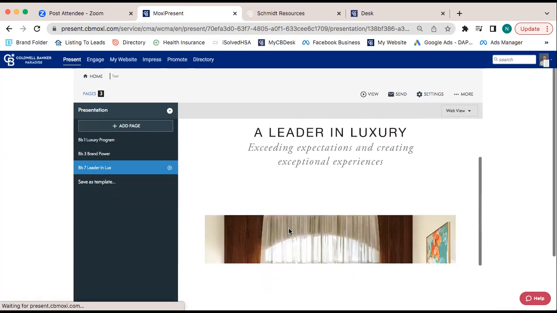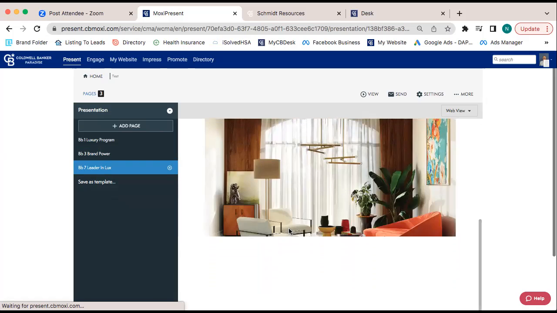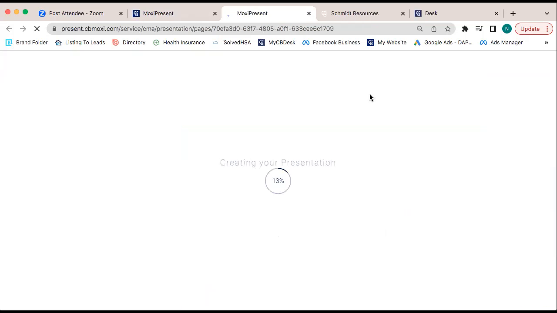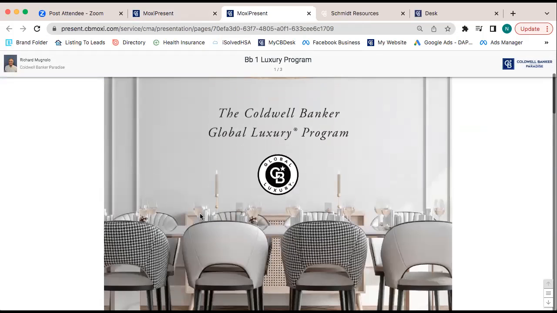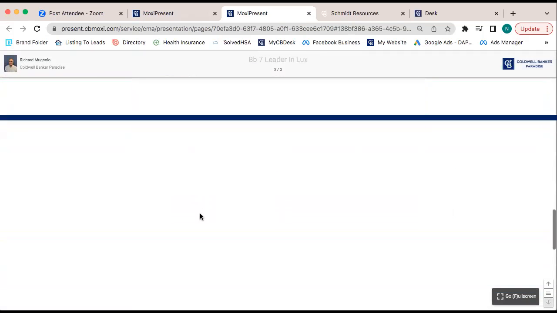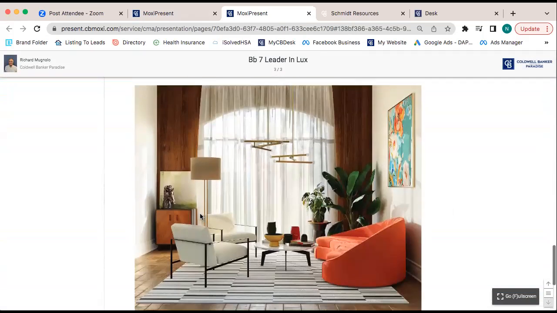Let it think for a bit, and there we go. I can scroll through and see it. And just like with any presentation, I can select the view if I want to see how I would actually be giving the presentation. All right. And we can scroll through it. So, a nice and clean way to get those pages in.